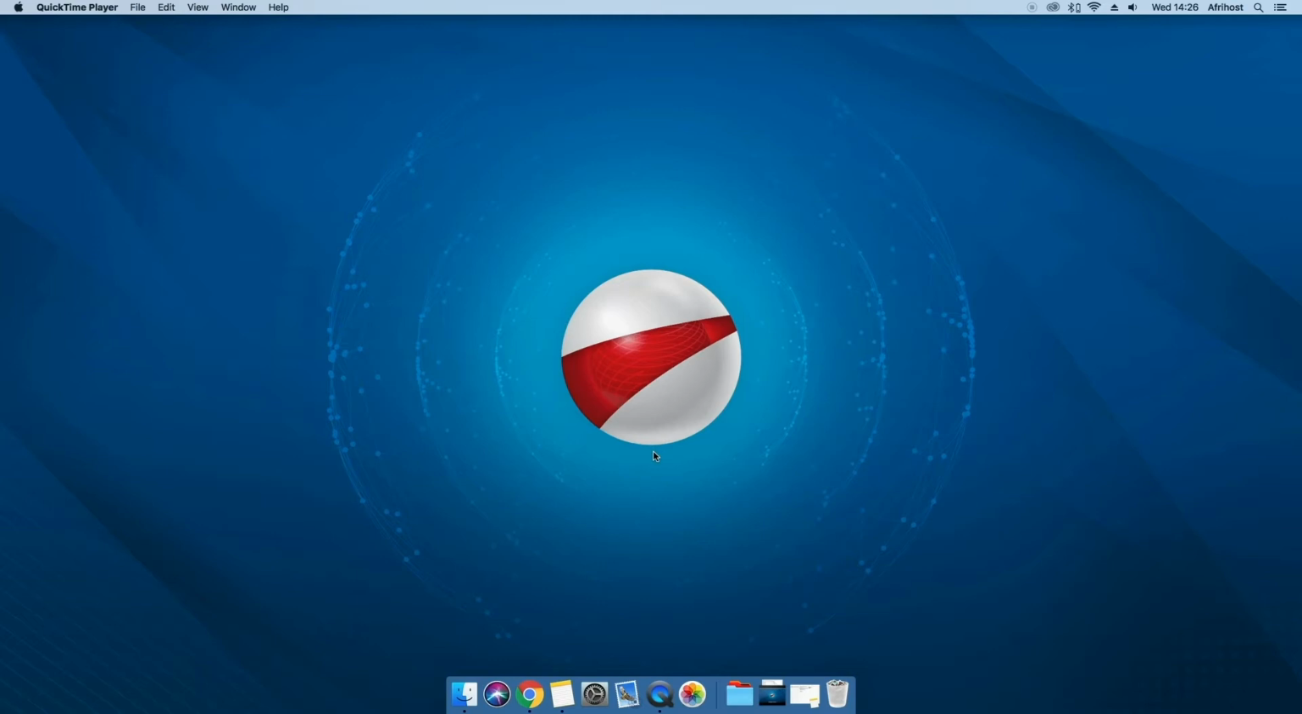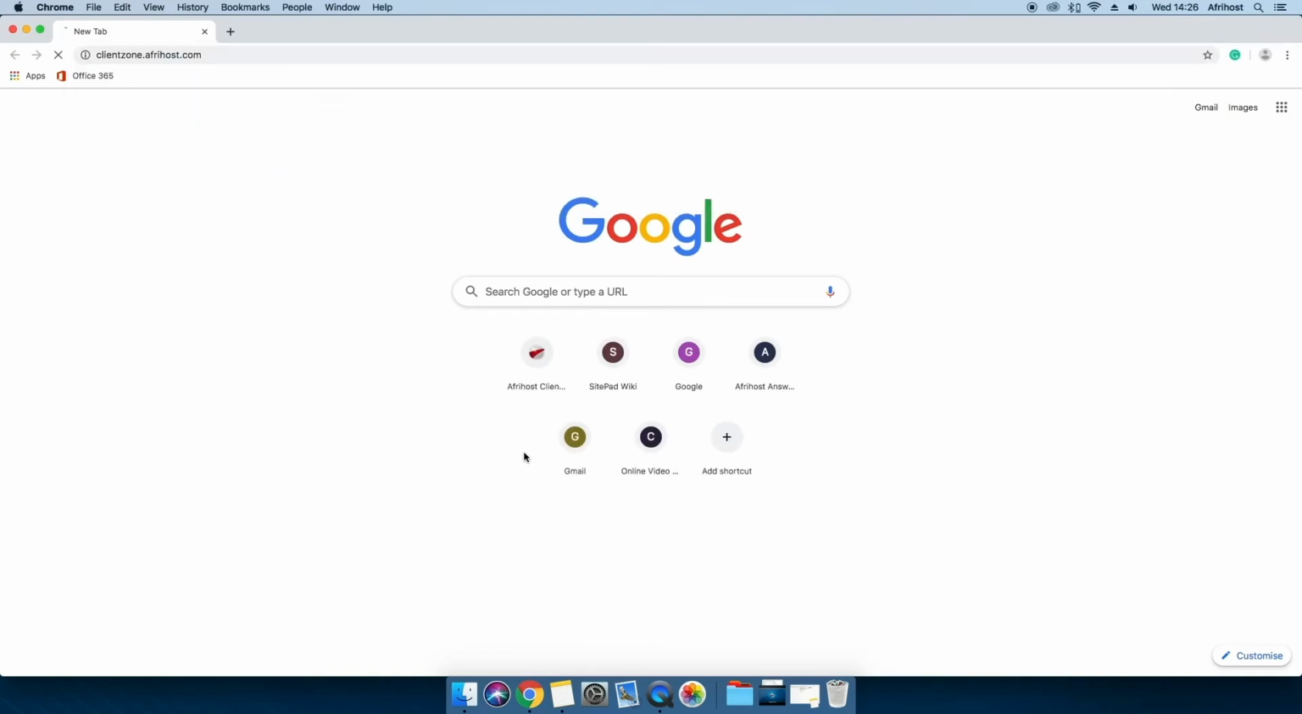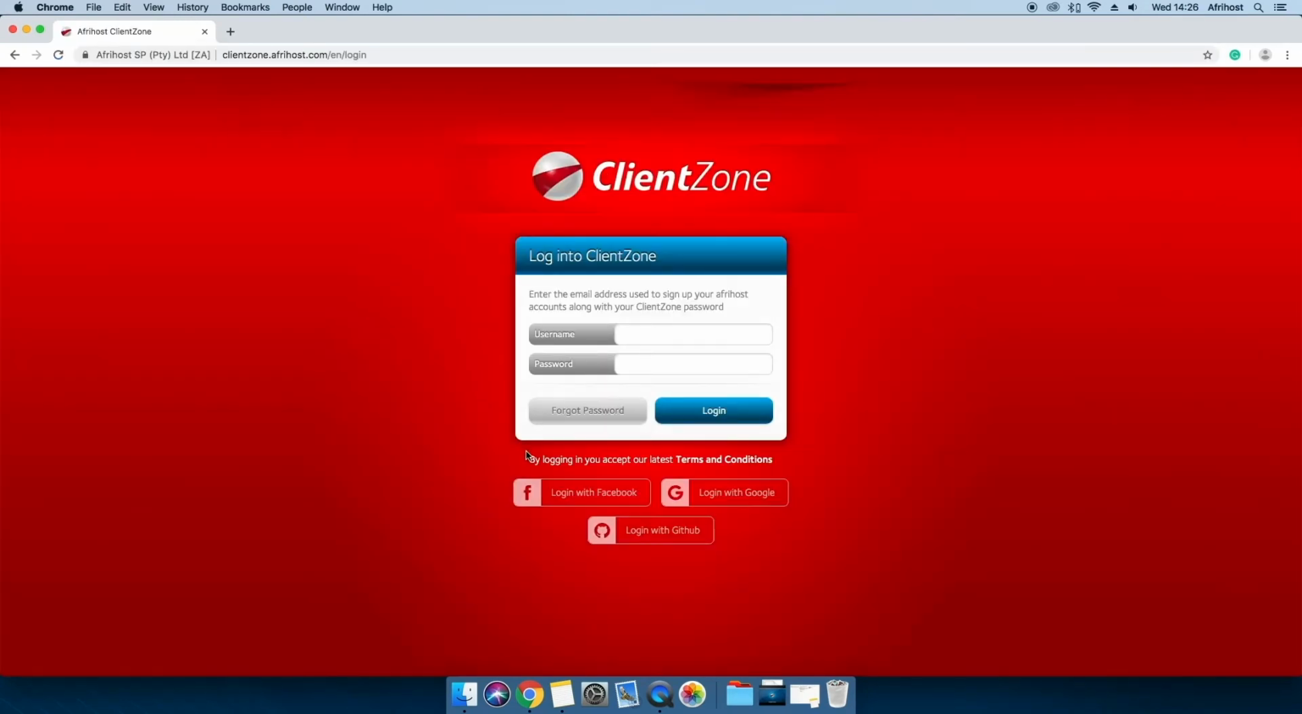Today I'm going to show you how to create a subdomain in CWP. Open your internet browser and navigate to clientzone.afrihost.com. Log into ClientZone with your username and password.